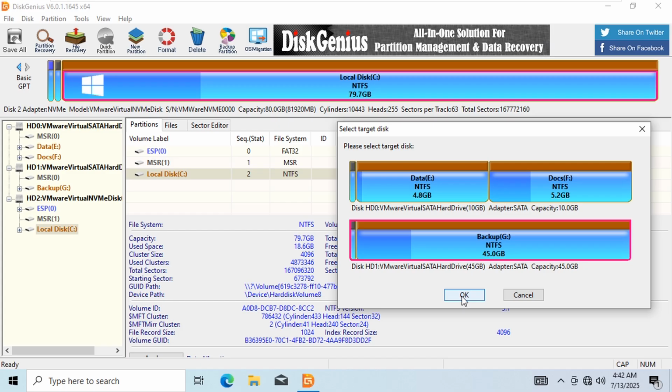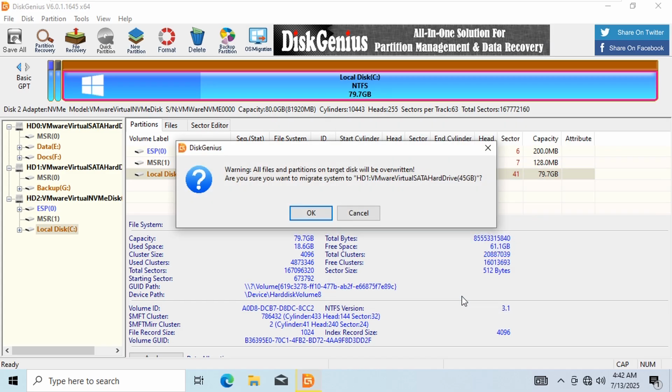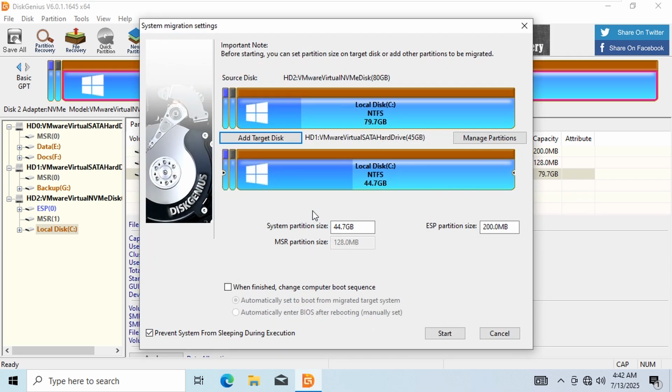Click OK. Here you are reminded that all the data on the target disk will be erased. If you need any of the files on it, please make a backup. To proceed, click OK. You are presented with a summary of the operation before initiating it. Note how the target is going to be partitioned to match your system disk, even though it is smaller.